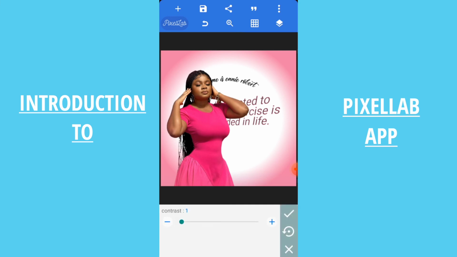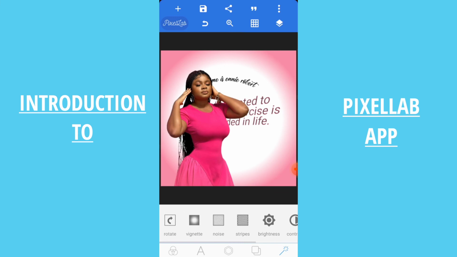This is contrast, and then we have hue, we have saturation. So all of these things are effects for the background. I hope you find something to do, and then you just explore this amazing Pixellab app. It's very nice, especially if you're a beginner. You tend to be creative, yes, because you're designing from scratch.